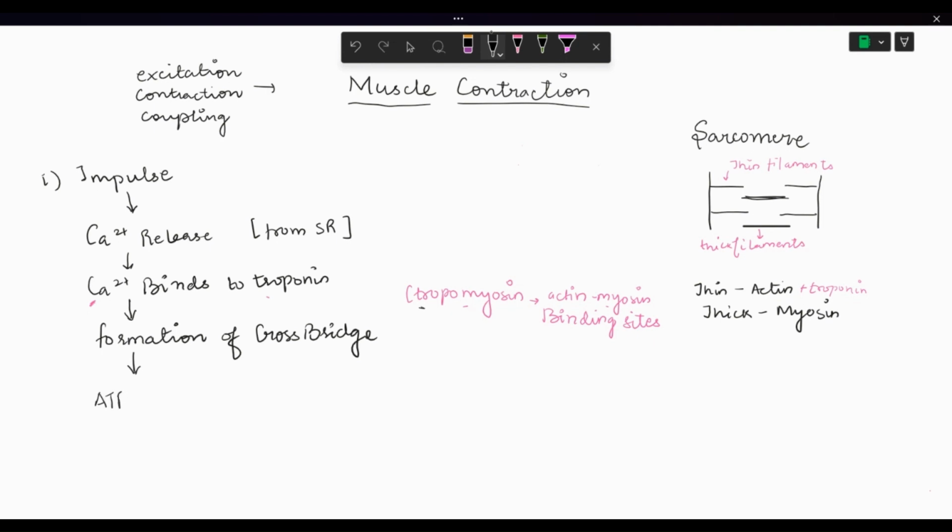Now, because muscle contraction is an energy requiring process, ATP is required. ATP binds with the myosin head to give it energy for the muscle contraction. So this is a very simple diagram of an actin filament, let's say, and the myosin head. As you can see, the myosin head is attached to actin. This is known as a cross bridge.